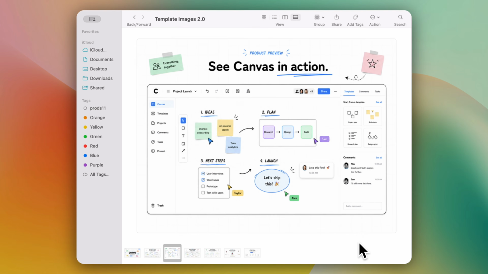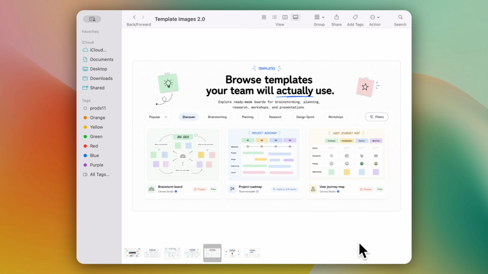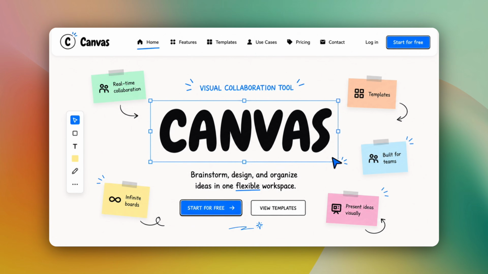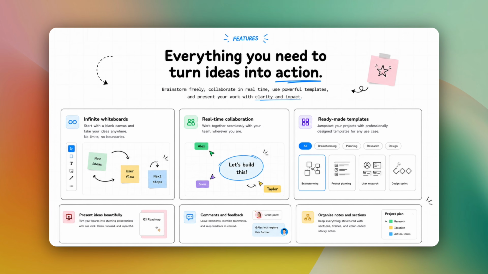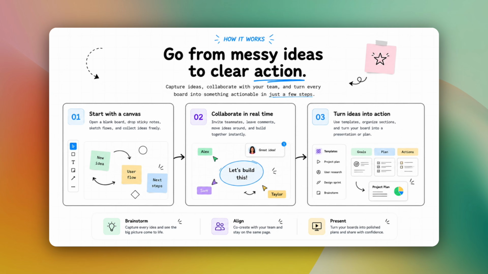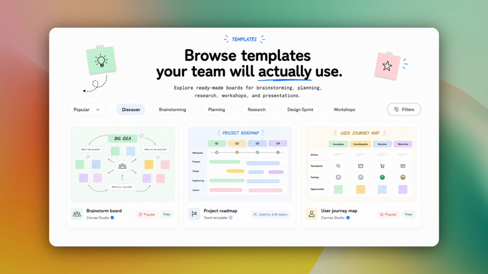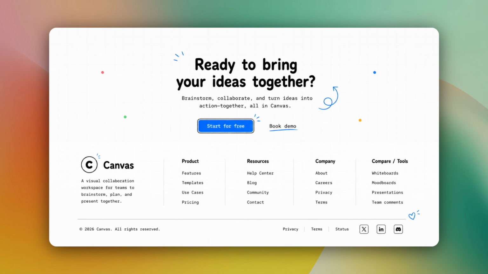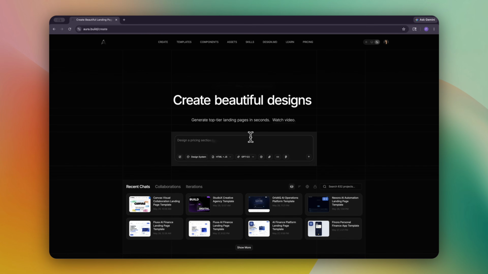So I continue generating each section one by one and then save them. These are the images I'm going to use to build my landing page. So I have hero, feature, how it works, product overview, pricing, testimonial, and footer. So when I have my section, go to AI Builder.